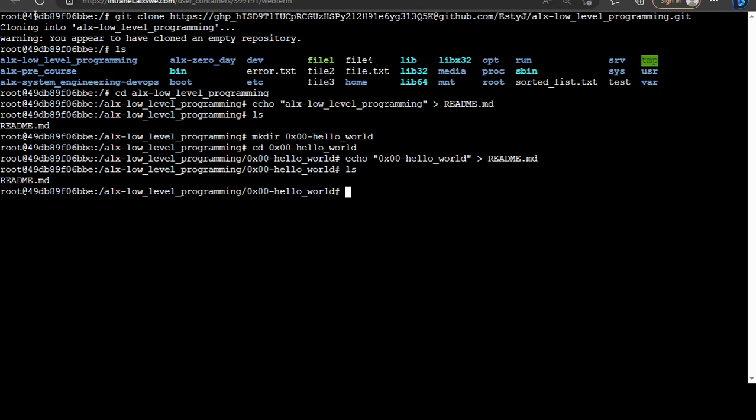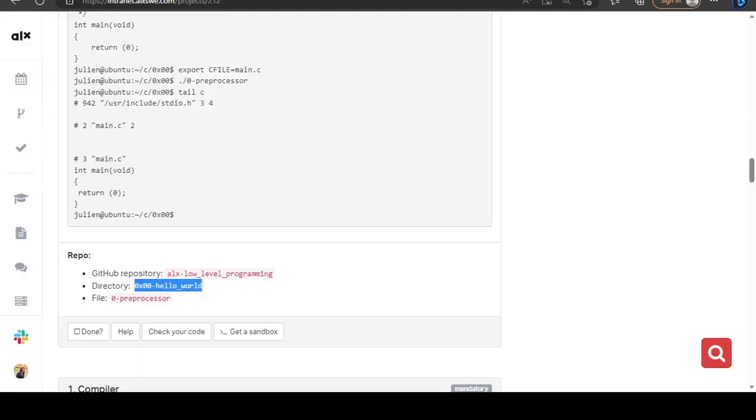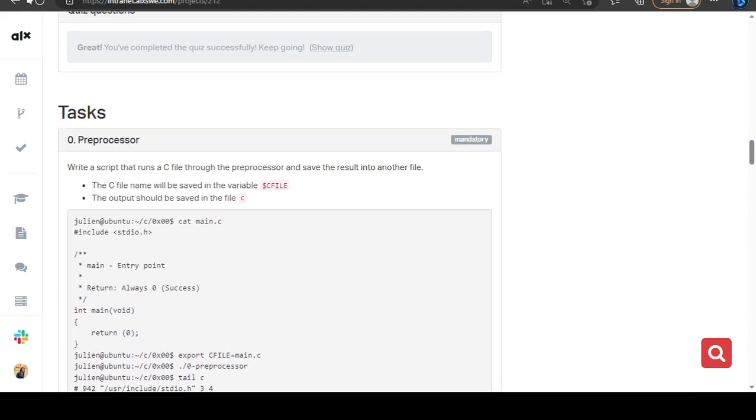The next thing to do is to start the project actually. So let's go to the first task. Task 0 says write a script that runs a C file through the preprocessor and save the result in another file. They said the C file name will be saved in the variable CFILE, and the output file should be saved in the file c. That means the name of the output file is c. You understand? So this is what we will do.